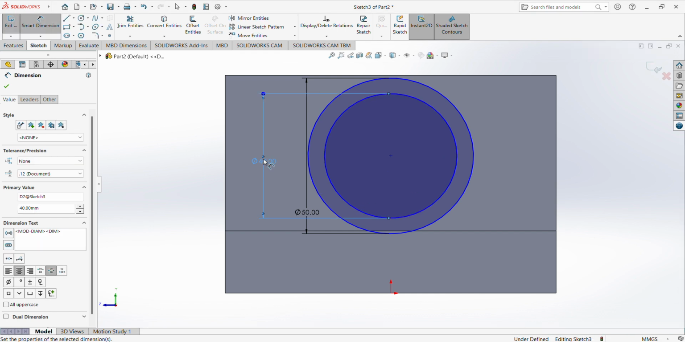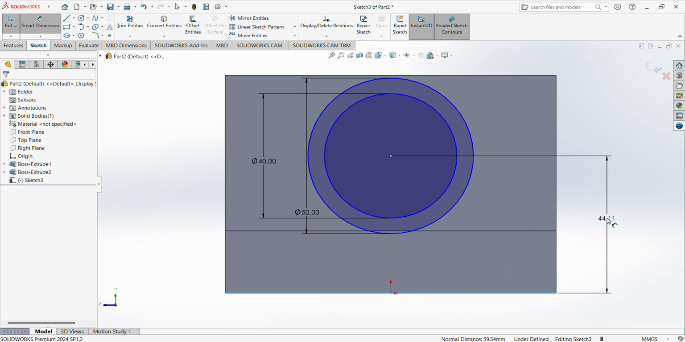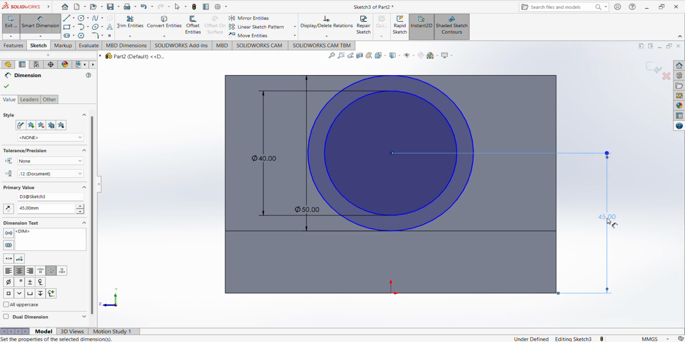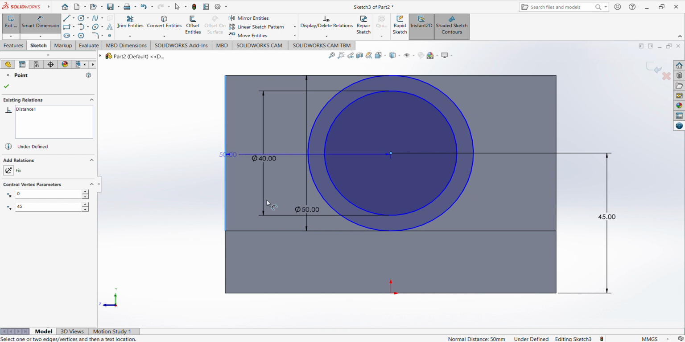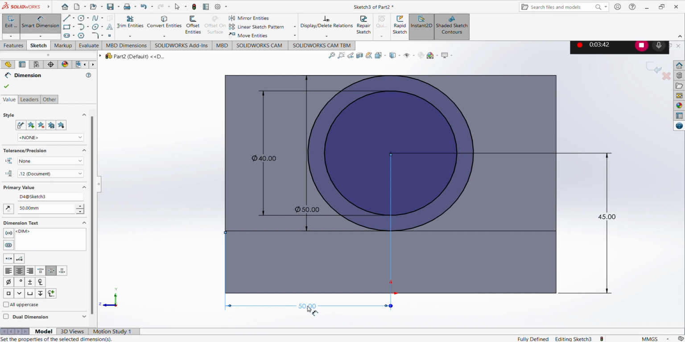Okay, then the next thing is we'll now dimension the other part. So the distance from the center of this circle to the base is 45. So you just mark dimension, click the center of the circle and the bottom of the diagram and put it at 45. Okay, then the next thing is the distance from here to the other side. From the middle to the other side is 50. So just take from center to this other side, 50. So if you notice it now, everything is now fully defined.